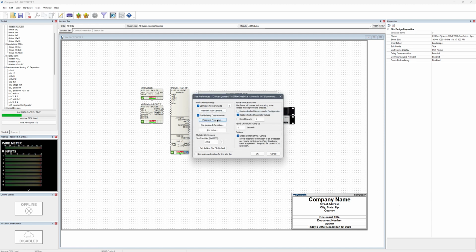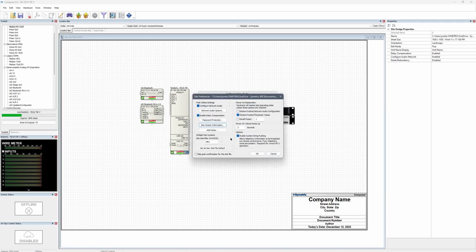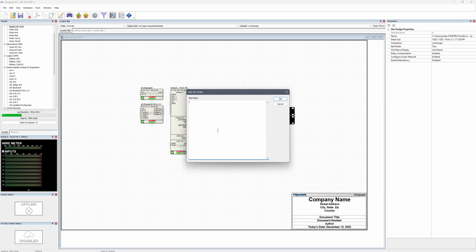Site version information opens the site version information dialog, providing a text entry field for a site description. It also shows the date in which the hardware was last pushed, the number of times the site has been pushed, and a hardware push ID. Add Notes, as it sounds, gives the option to add notes to a site file for reference.